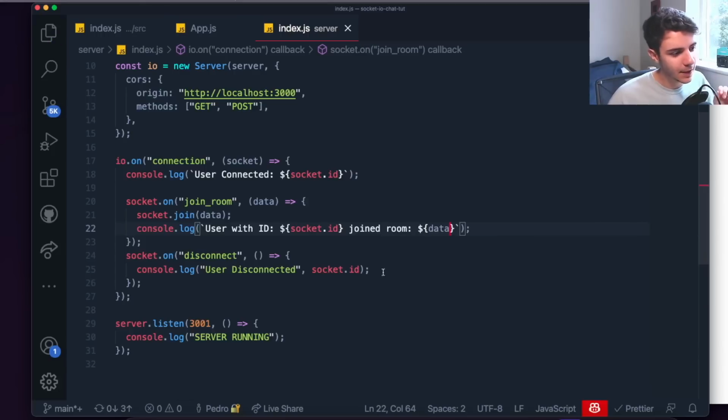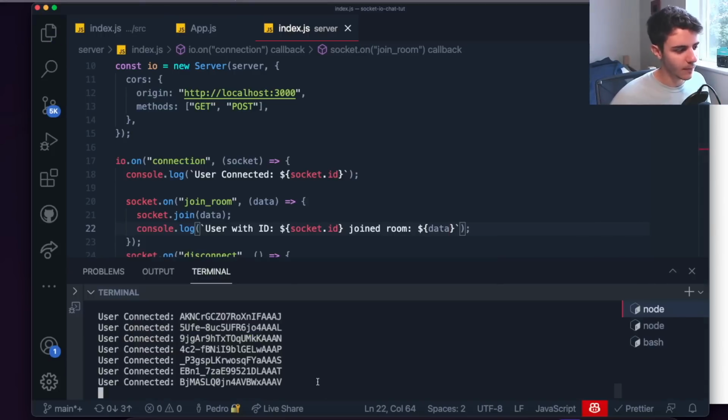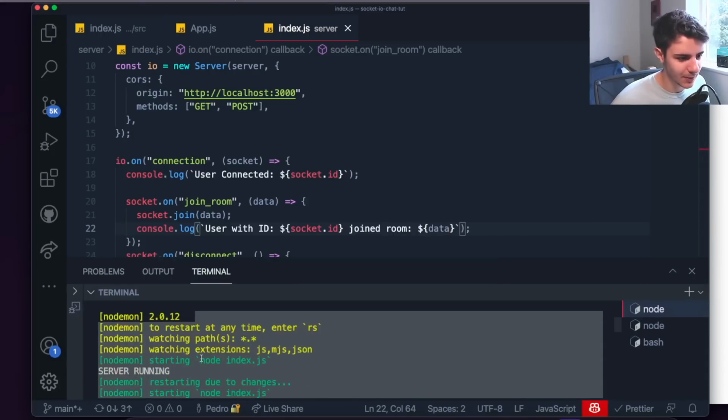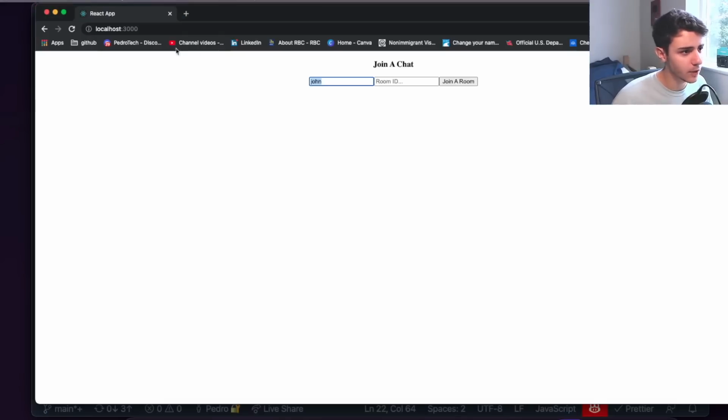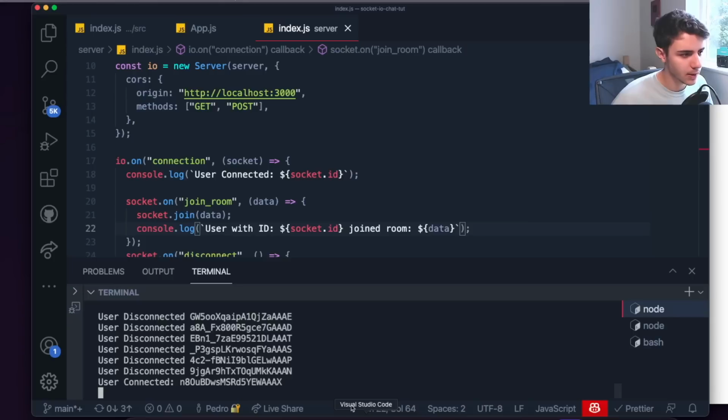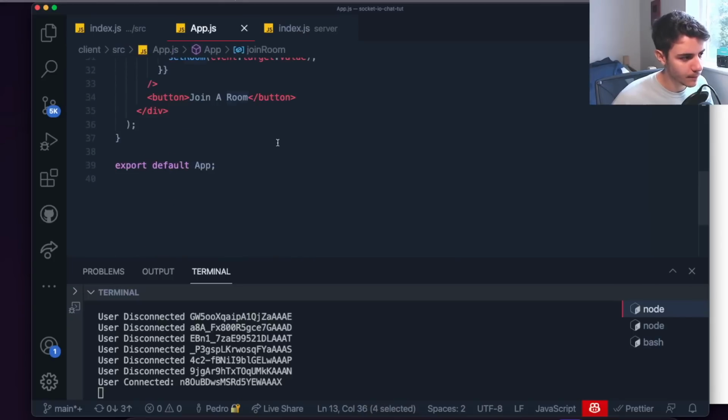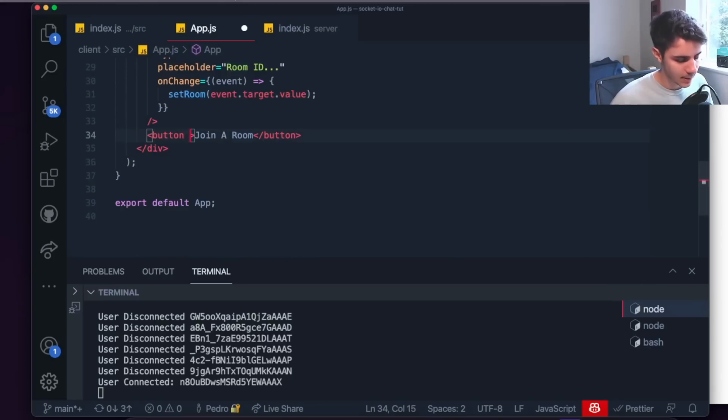Now let's see if this is working, right? We have a bunch of user connected and user disconnected in our console log because we keep refreshing our page. But let's come over here and let's refresh our page again. Did I actually, no, yeah, I need to pass this button an onClick like this, and I'll just say something like onClick. I just want to call the joinRoom function.